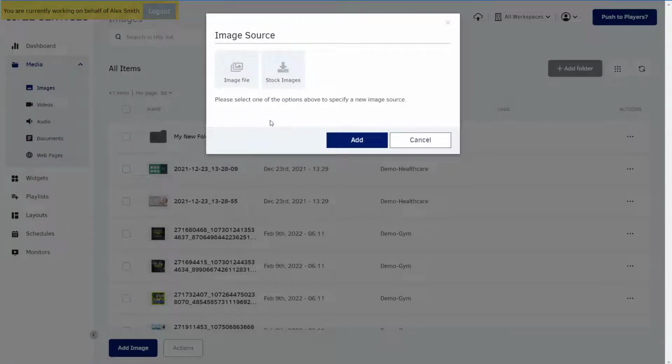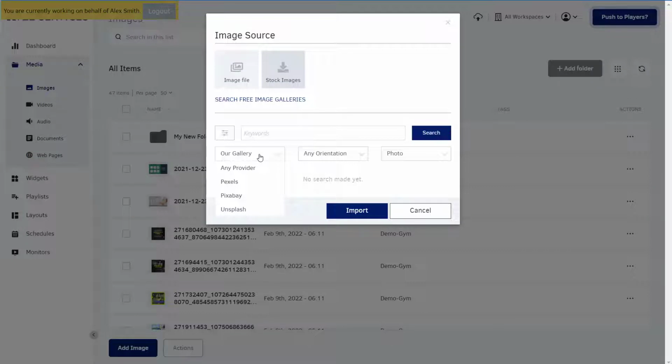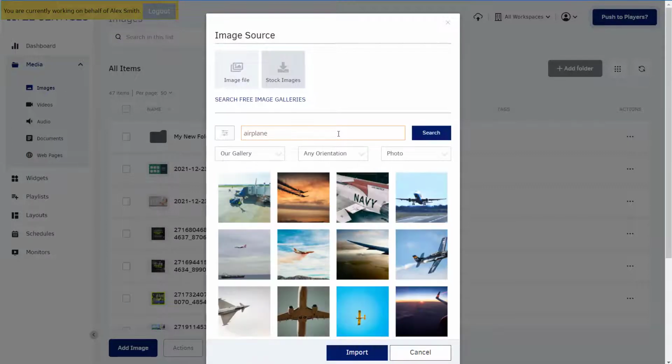If you don't have an image on your computer to use, you can also use the images from our image stock library. It has thousands of royalty-free images available not only from our image library, but also image providers like Pexels, Pixabay, and Unsplash. To use a stock image, click the Stock Image button at the top. You can use the filter icon to change filter options for things like image provider, image orientation, and image type. Use the keyword box to enter a few search terms for the image you're looking for and click Search.